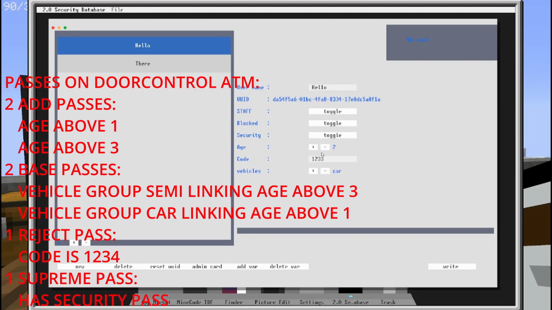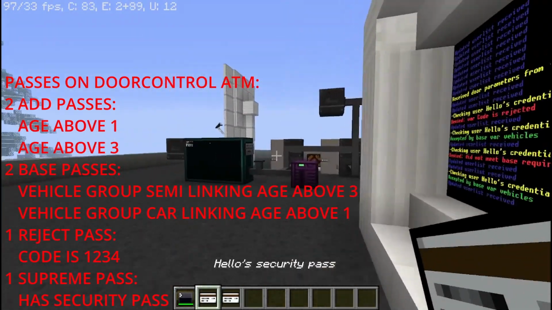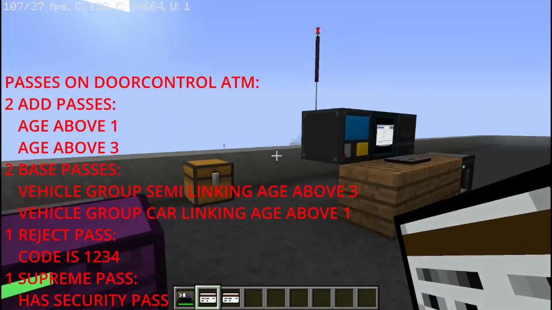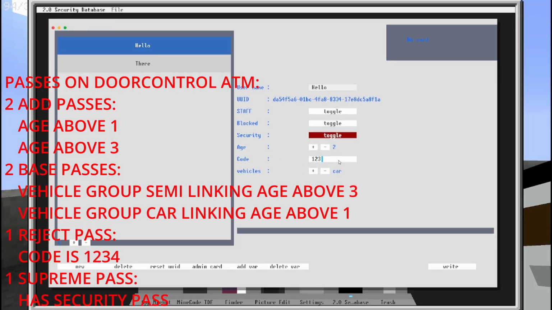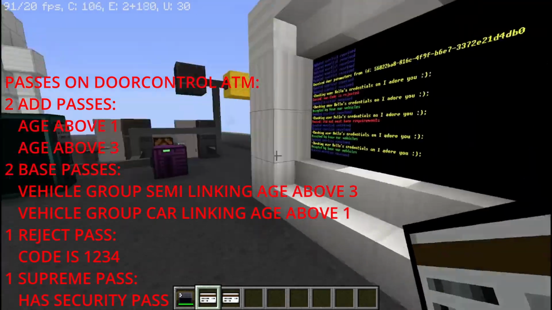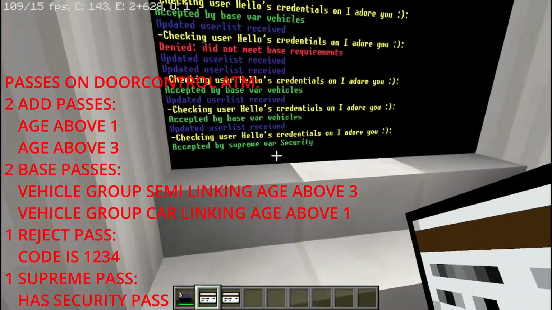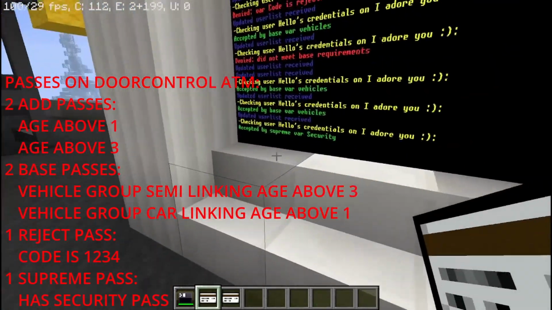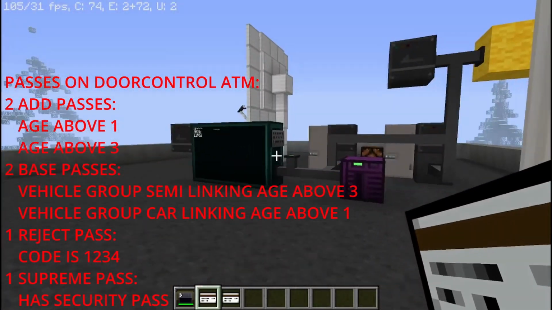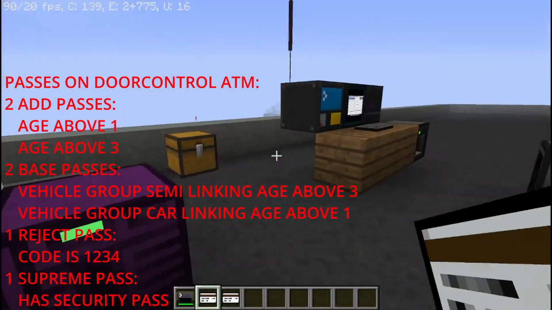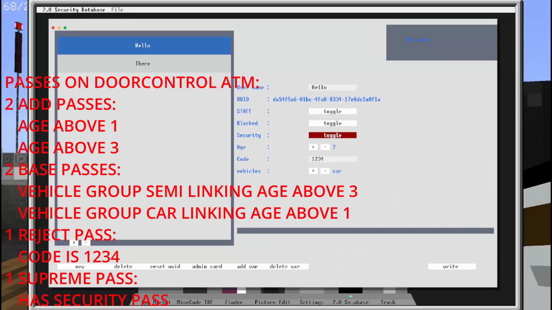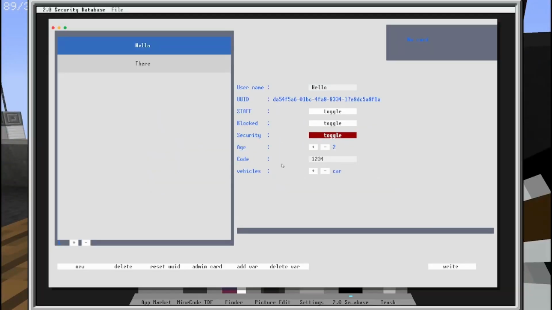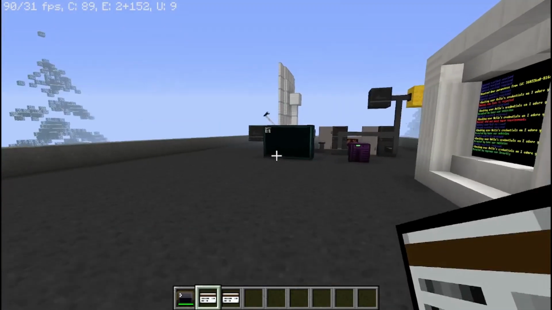Next thing to test, because we did that, security. It still says that's base var vehicles. If I change this to 1, 2, 3, 4, which is rejected, now it says security. Because the supreme pass is superior to the reject. So if you have a supreme pass, no matter what, you'll be let in. And supreme passes do not have an add pass that they can link to. I think that's really it.